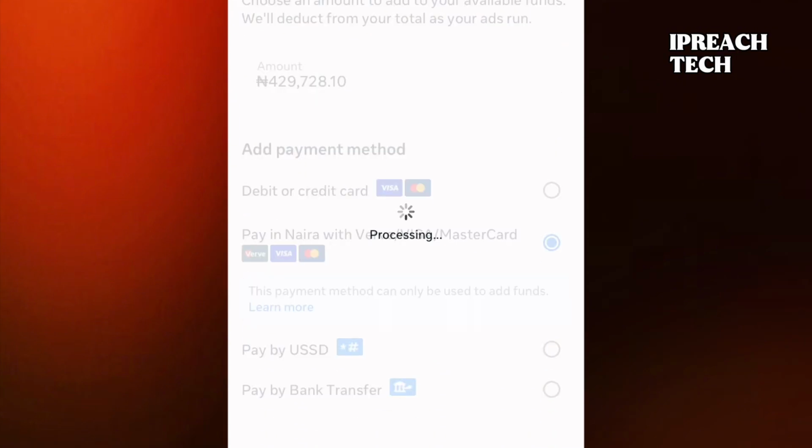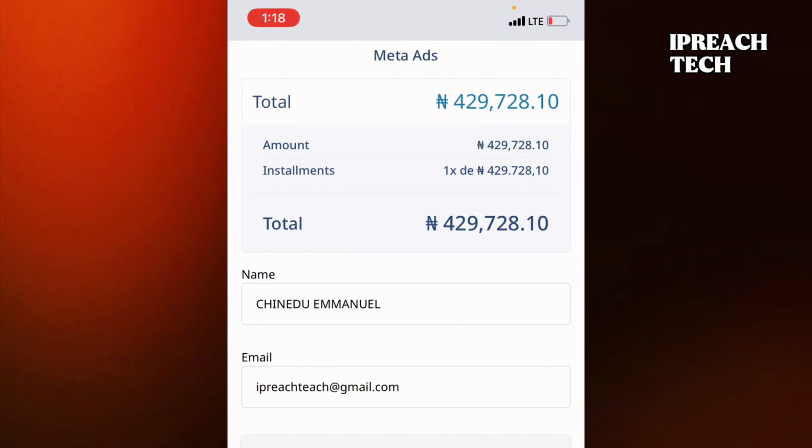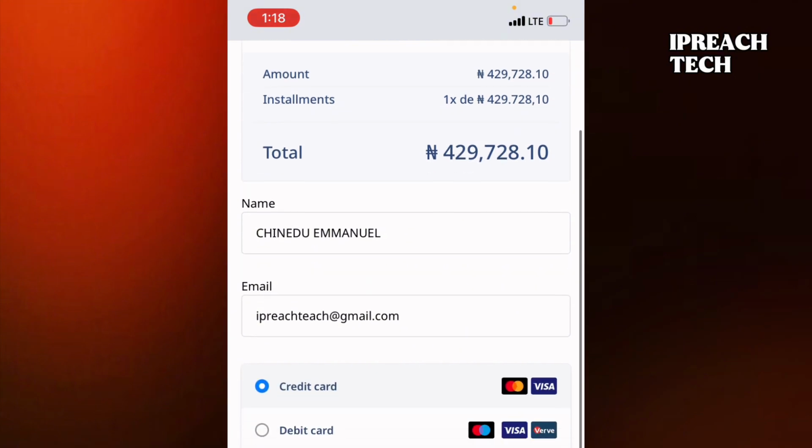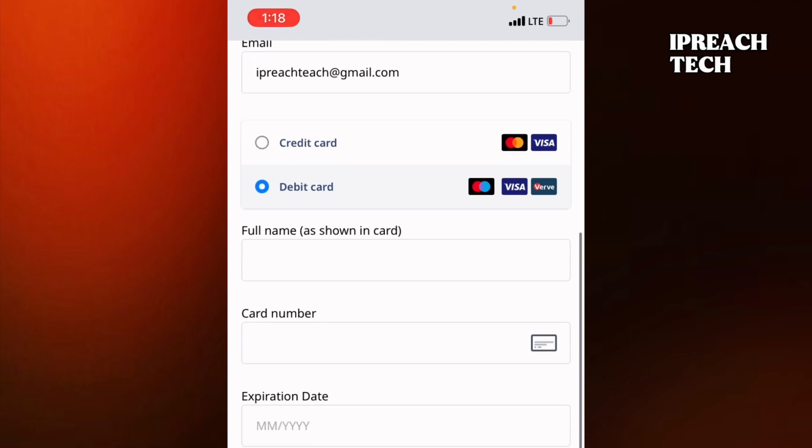It will redirect you to a browser where it will now open, where you can make payments with the number on your MasterCard. So this is where I will put my card name, my email, debit card, full name on card, number, expiry date, security code, that's your CVV, the 3-digit number on your ATM card, and then click on pay with debit card. They will send you an OTP and automatically they will debit you.